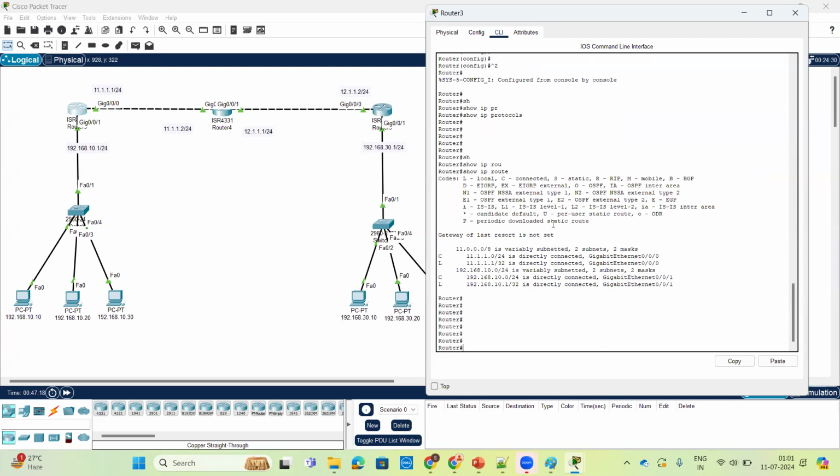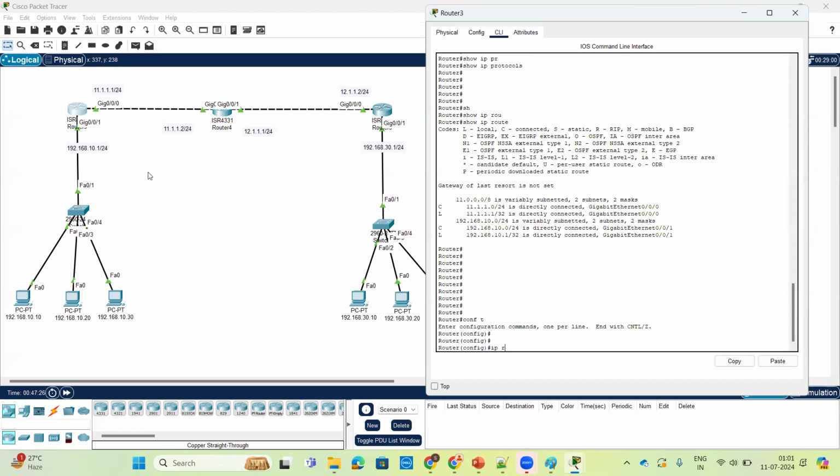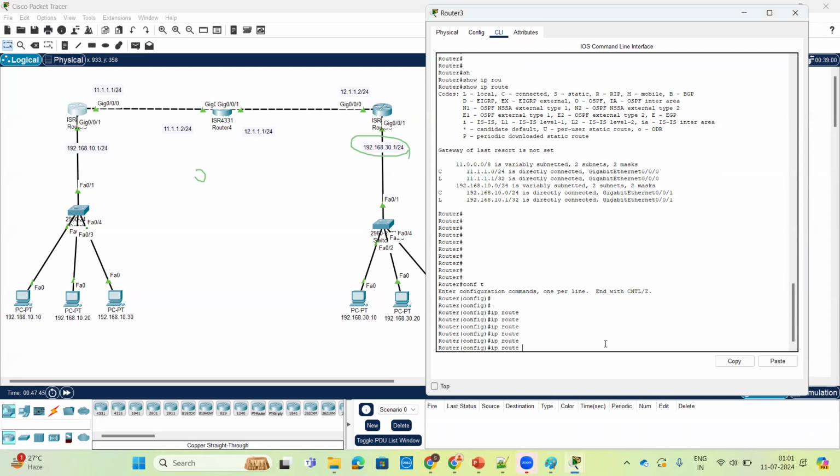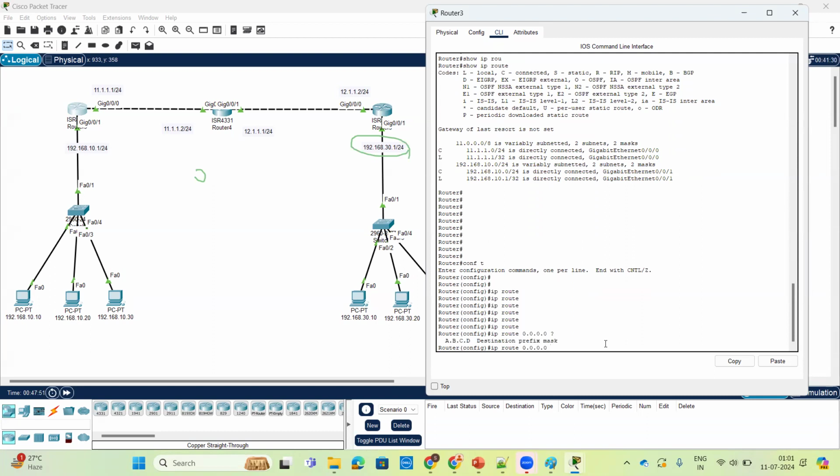Nothing is there. Now how to configure the default routing? After default routing, we'll check the static routing. Just config terminal and IP route, and which prefixes. So for the default routing part, 0.0.0.0. We don't know the destination IP address now. You can assume we don't know the destination IP address. So just configure 0.0.0.0 and the subnet mask, which is also 0.0.0.0.